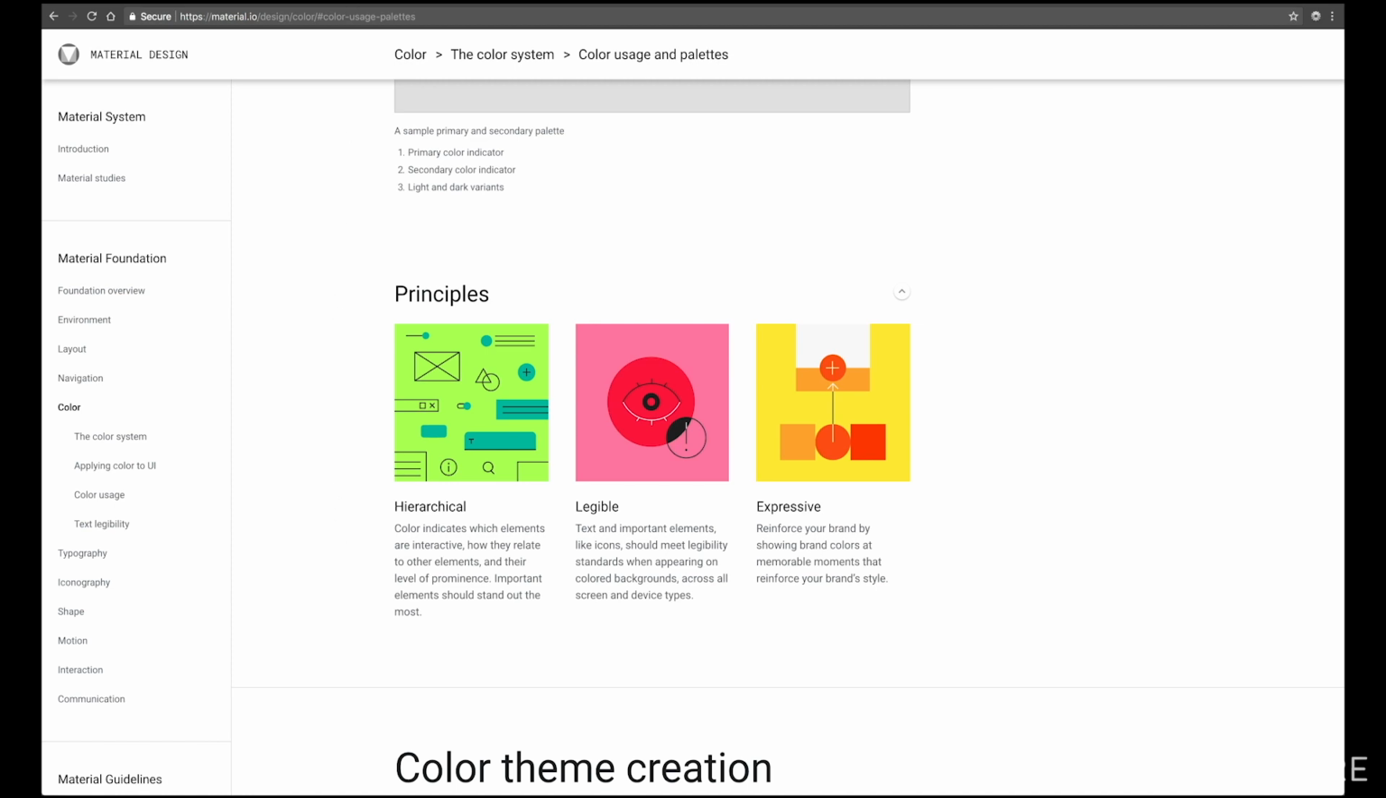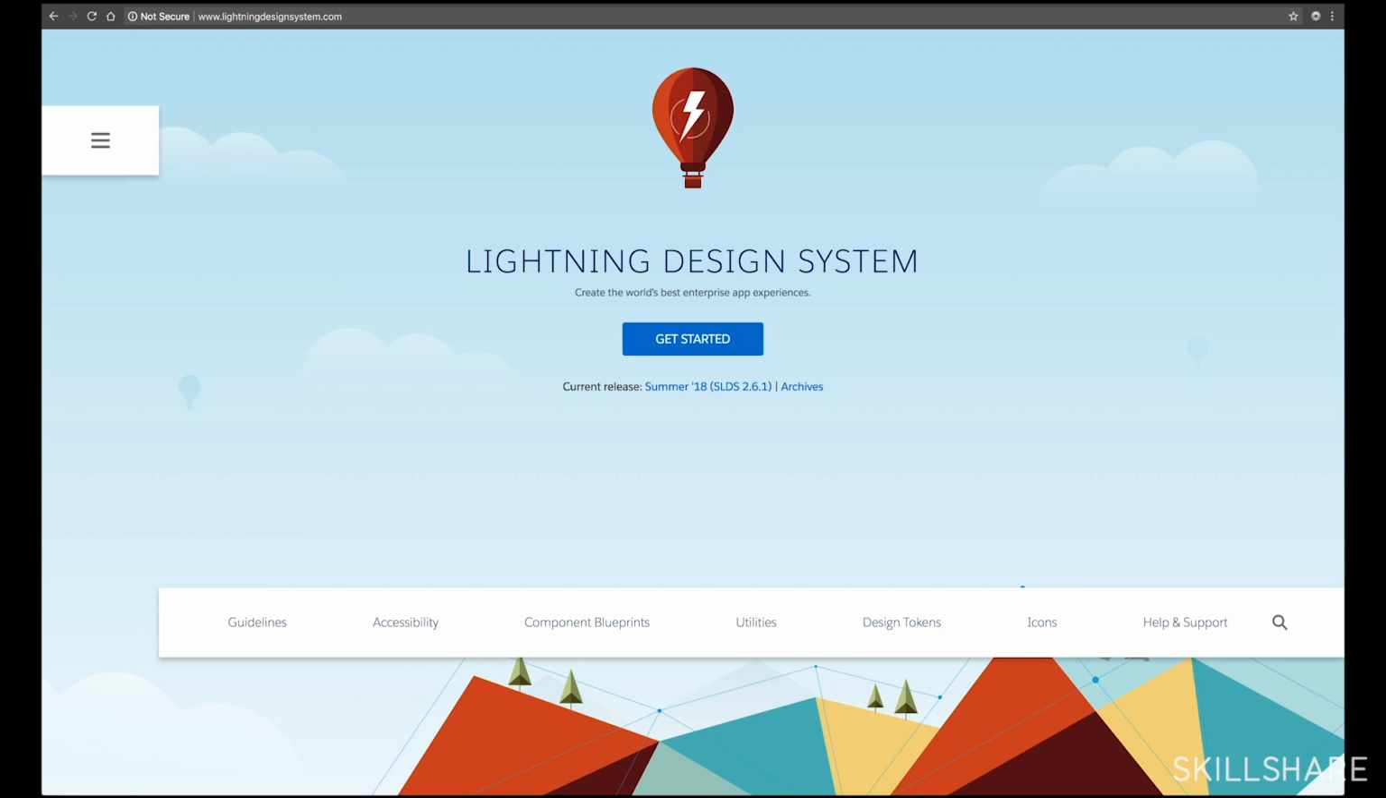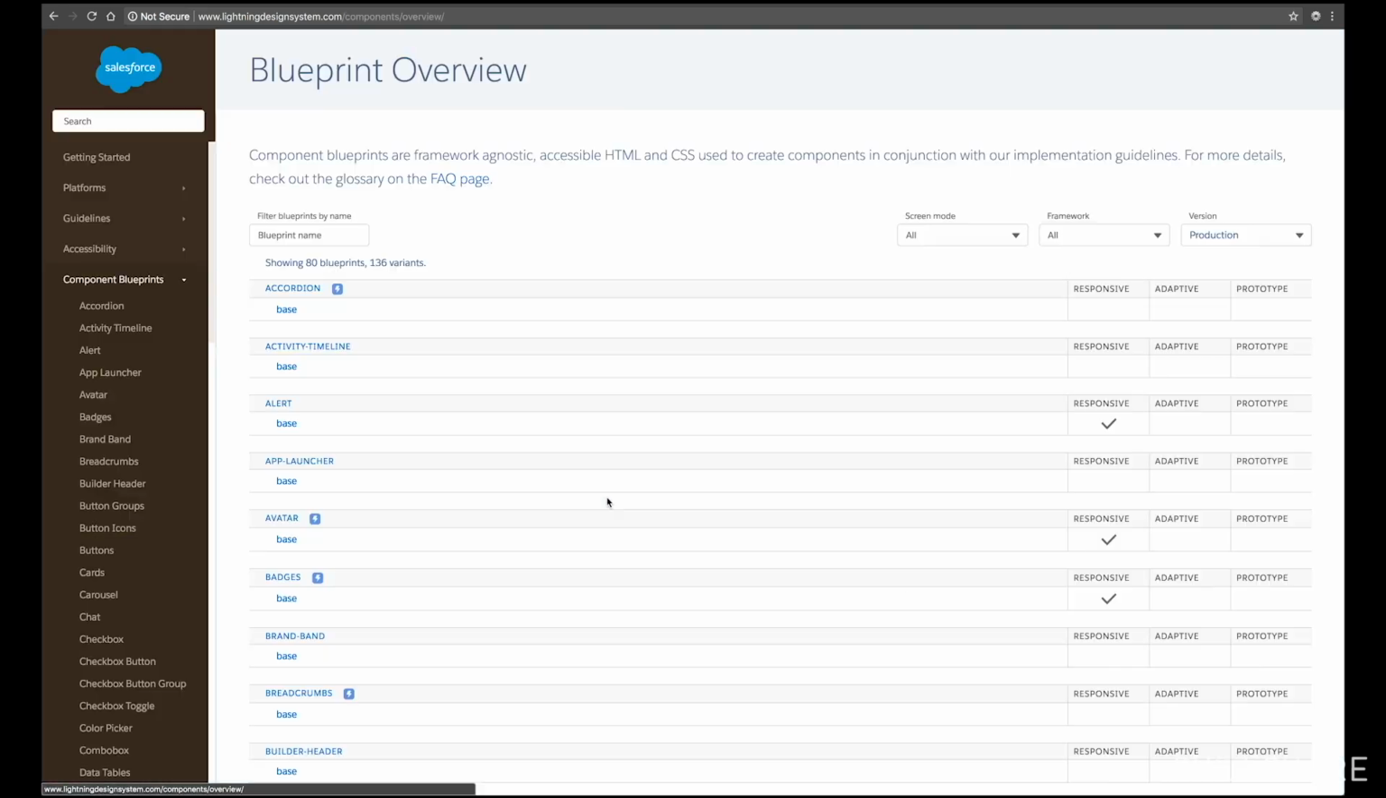If we jump over to another example, this is Salesforce's design system, called the Lightning Design System. So you see here a similar approach where they have guidelines and they also have components, but they also have specific details about things like accessibility and tokens and icons. So if we go in to look at the components themselves, you'll see again kind of the same thing. Here's a list of all of the components that come with this system.